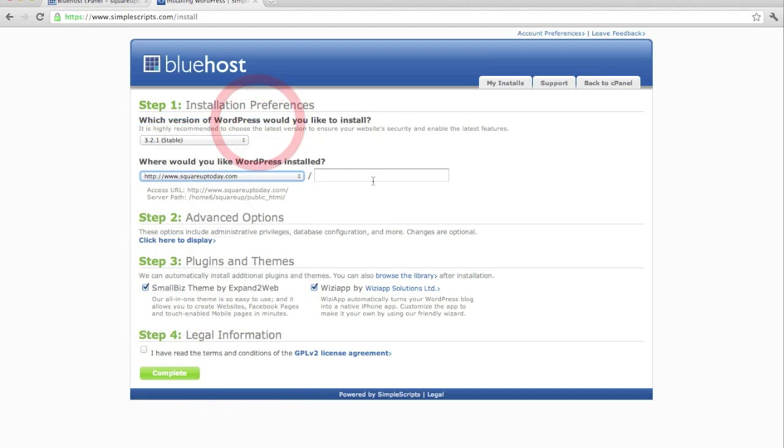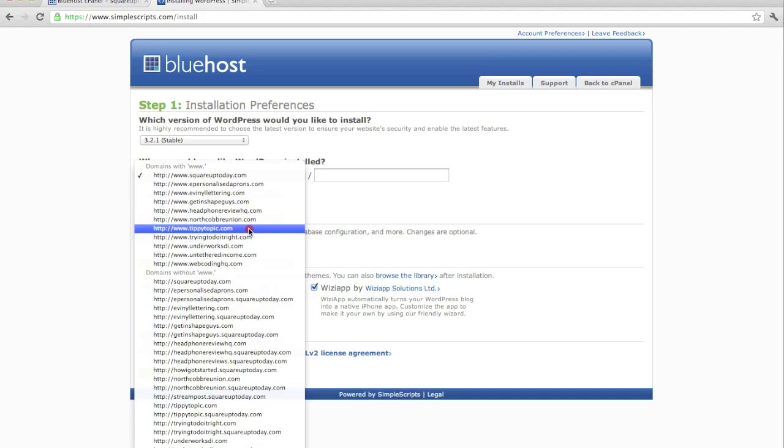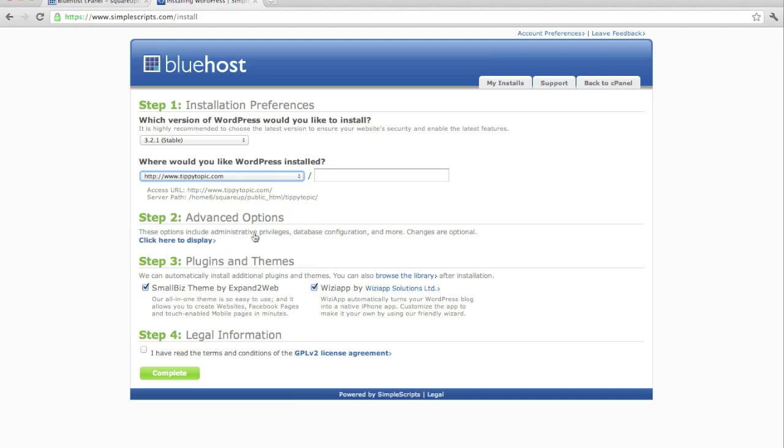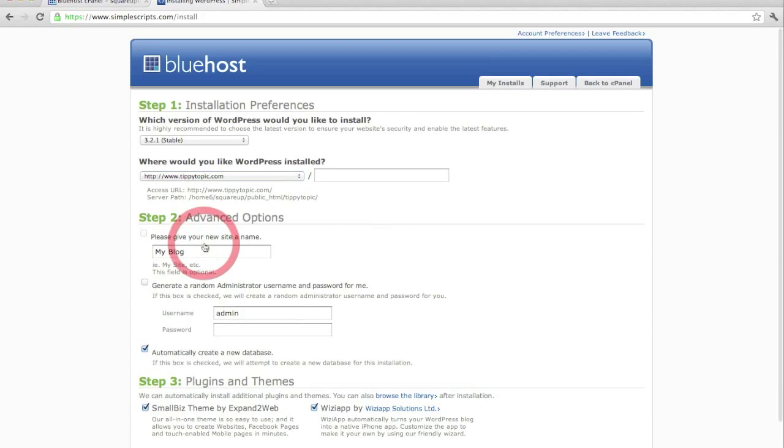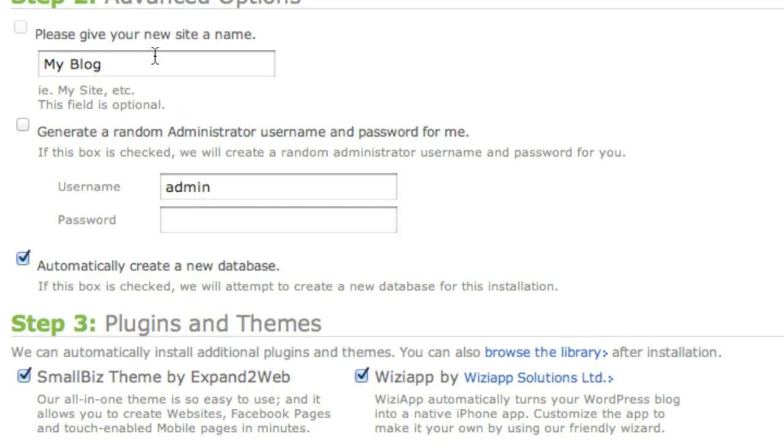However, if you don't have a domain already purchased, you can go in and you can create a subdirectory of your main domain name. So again, here I'm going to change back to tippytopic.com. And I like to uncheck all the plugins. Advanced. So here I put in the name of my website.